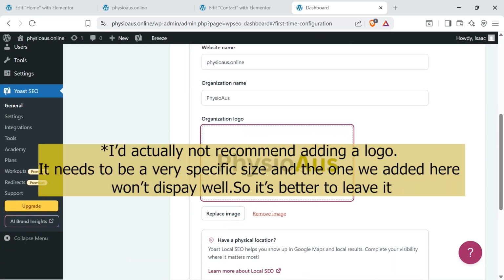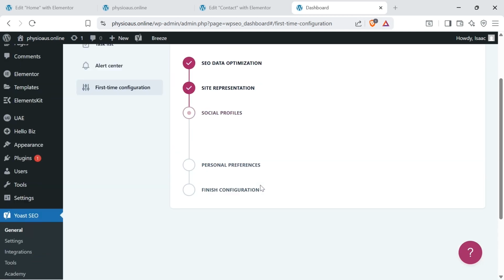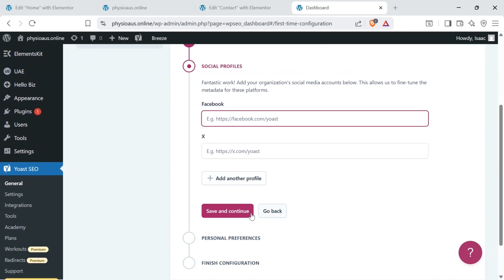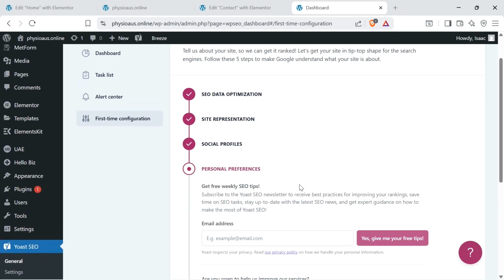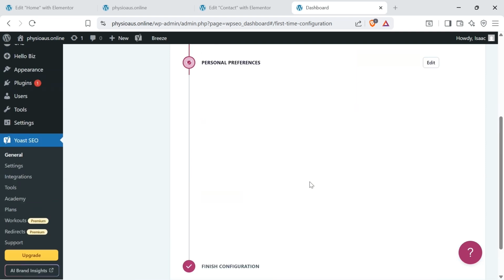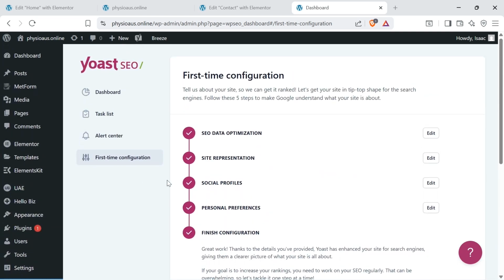So this is just helping when you're found on Google. And then if you have a physical location, you can add it, but let's just leave that for now. And then social profiles. Obviously I don't have any, so I'm not going to add any, but you could add Facebook, Twitter, different ones like that. Save and continue. And then personal preferences, you don't really need to worry about that. Save and continue, and then finish configuration. Cool. So that's just the basic stuff there.